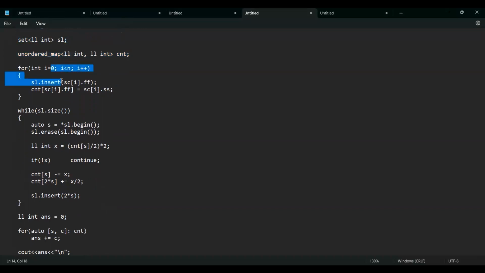For each of these slimes, I'm first inserting their lengths in the SL set, and I'm also counting them. Like this length slime is appearing these many times. This SS is nothing but second, since this is a pair dot second, and this is pair dot first. So this is S, this is also S, and this is C for the current slime.